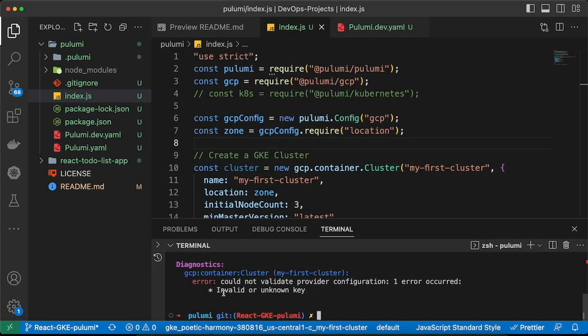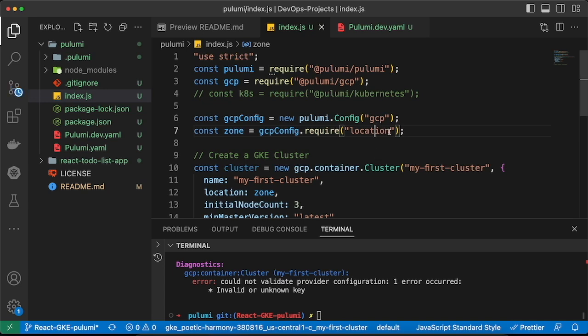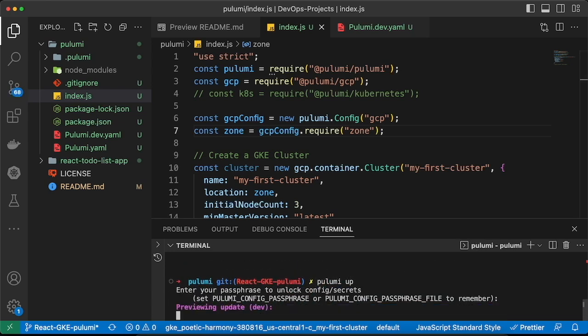We are getting an error here like invalid or unknown key. We are getting this because of this location. In GCP there is no config like location. So let's add zone here, and here also we will define zone. Now just run the command pulumi up and let's see.